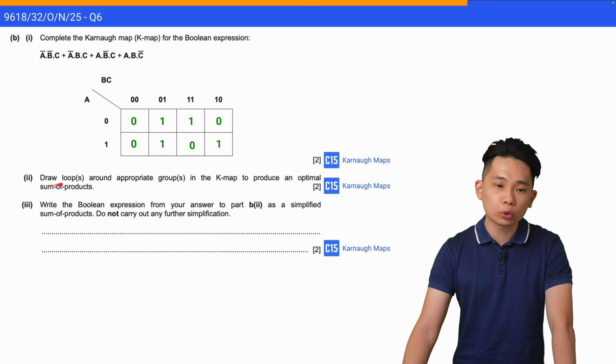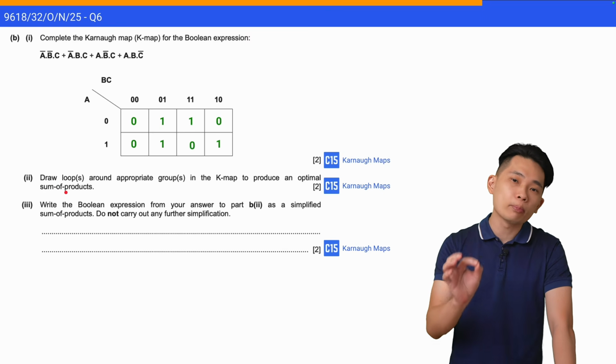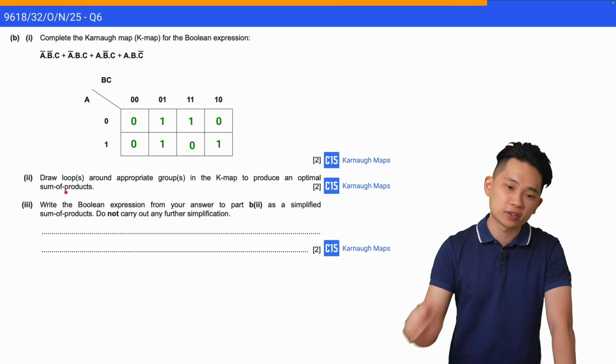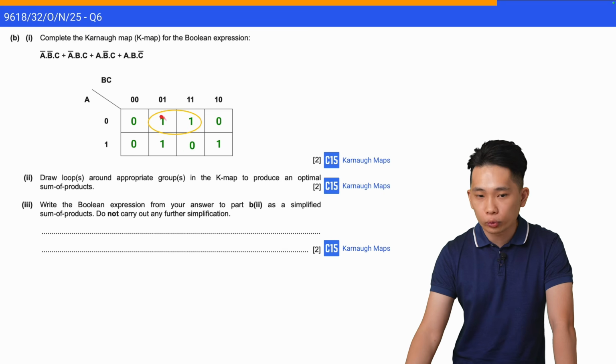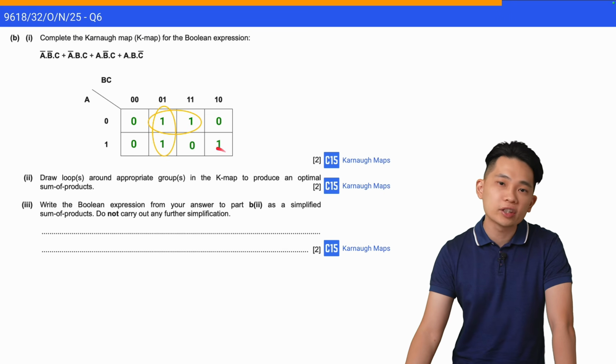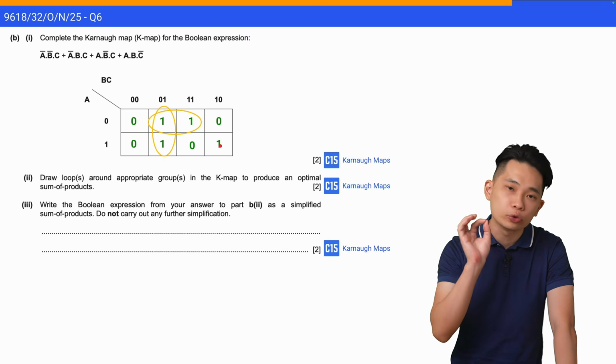And next, draw loops around appropriate groups in the K-map to produce an optimal sum of products. So the group must be power of 2s or just single cell. So first of all, we have these 2 1s here. And then another group here, which is these 2 1s here. For this 1 here, we don't have to circle since it's just an individual 1 here.